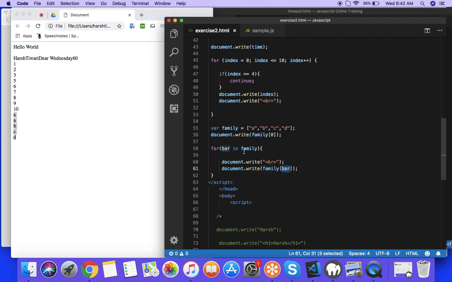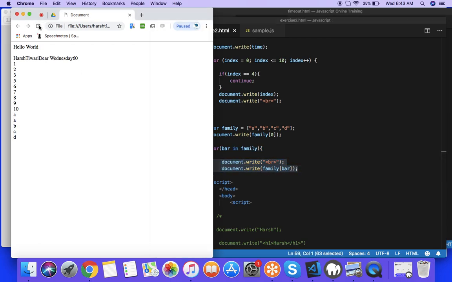So the variable will iterate over all the family. If you have 10 members in the family, it will iterate for all the 10 members, and then we are just saying print it. So we are getting the same in the browser.